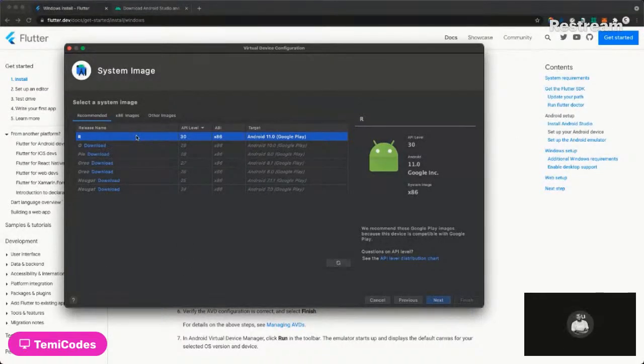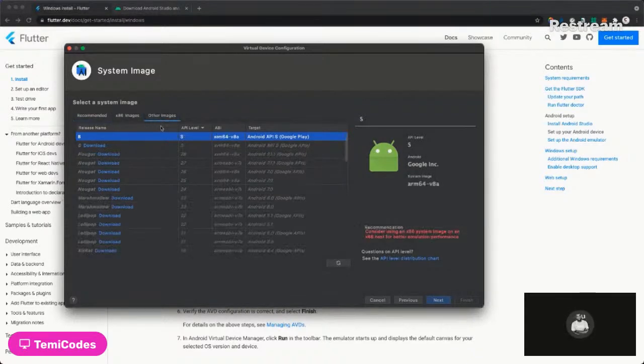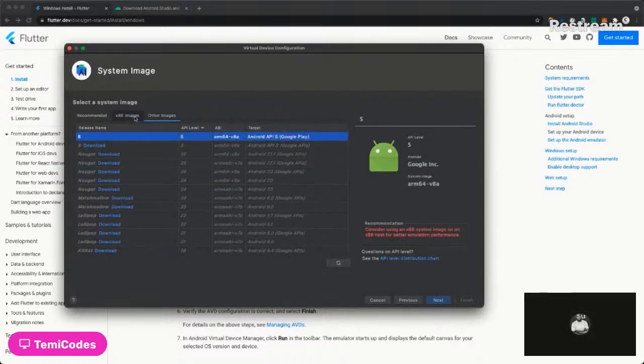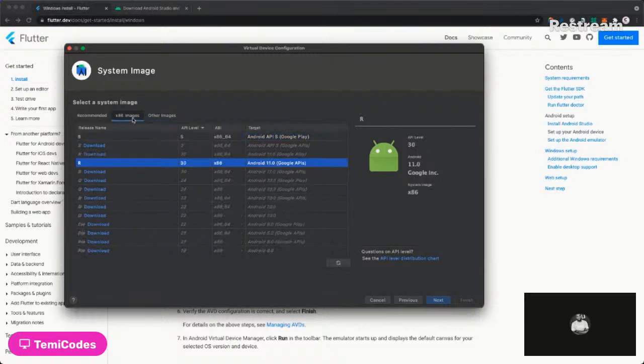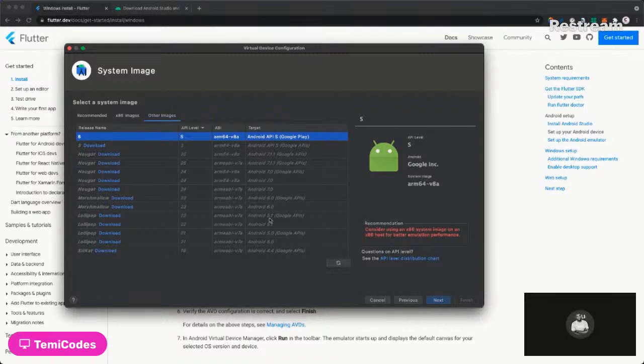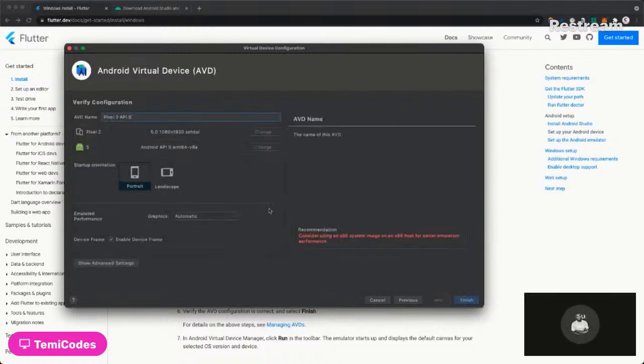Now, if you're using a MacBook M1, like I do, you are going to use the other images instead. If you are using an x86, you'd want to use any of these, but this is recommended for your machine. And once you download, because I'm using an M1, I'm going to click on this. You click on next.